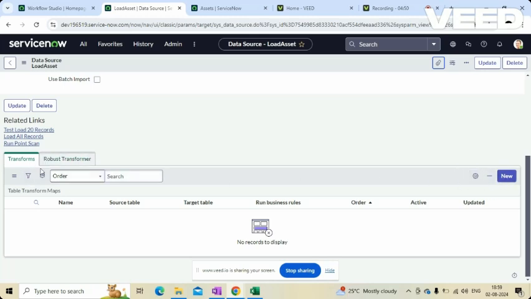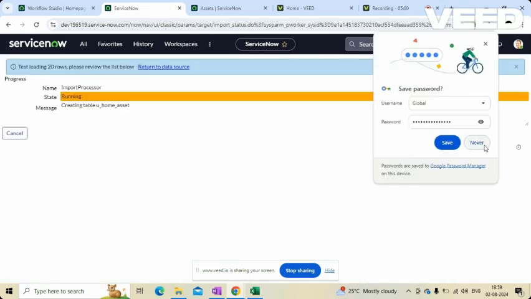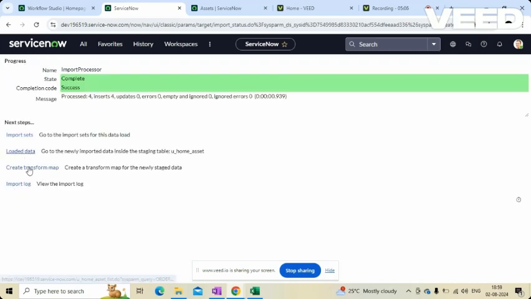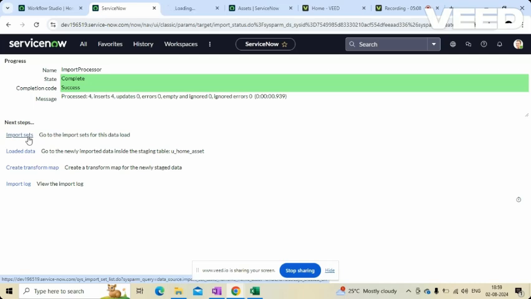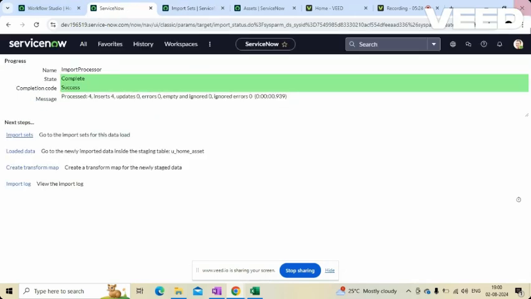Okay, so let's test it. Test load 20 records. Click on that. It is running. You can see the import set has been loaded. The next step is to look at the imports. The import set table is home asset, and this is an import set number where the data is getting stored in the staging table.